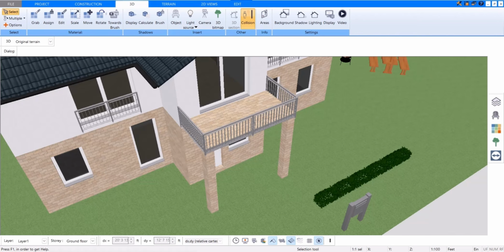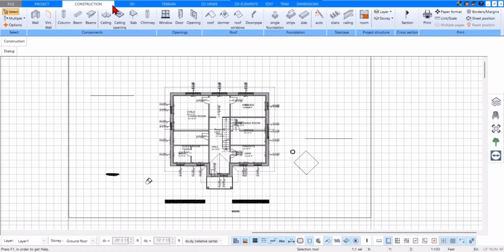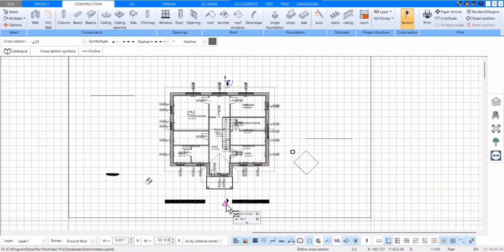Once the terrain and textures are complete, I'll now show you how to create in Plan7Architect sections and views, and how you can print them out later. To do this, I'll return to the construction mode, then click Section at the top, and define the section with 2 left clicks, first by selecting the starting point and then the ending point. The direction you draw matters. If I draw the line from top to bottom, the cut will face to the right, and if I draw it from bottom to top, the cut will face to the left.